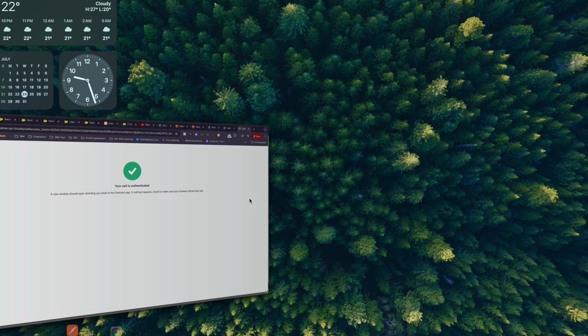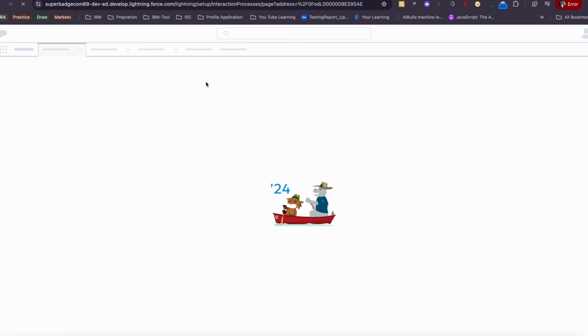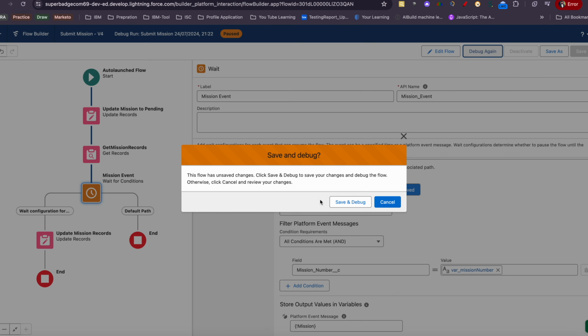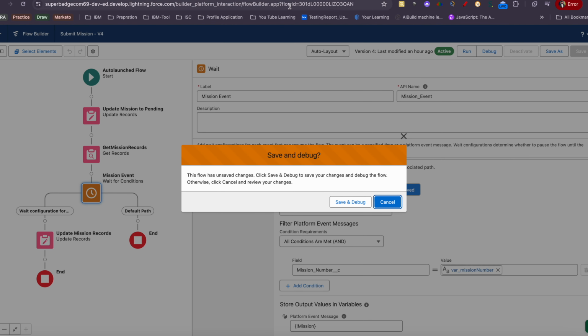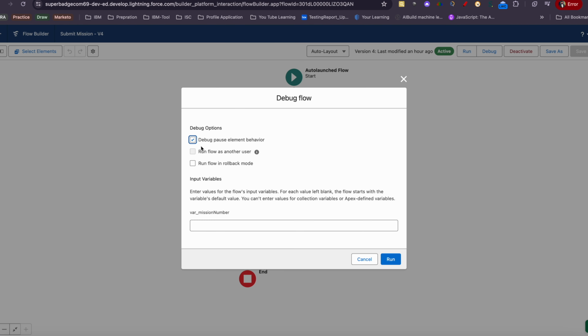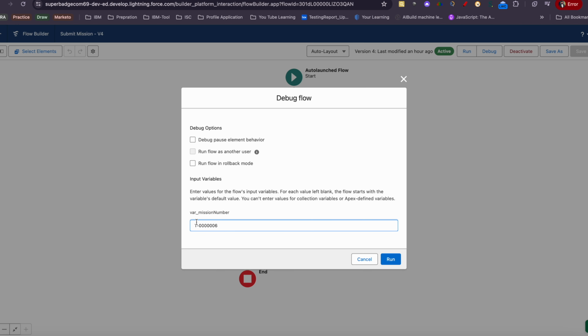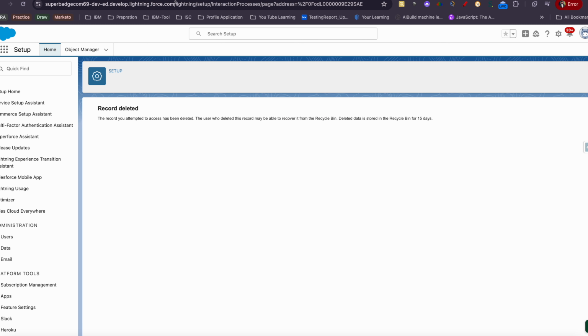So now you go here. You should not see any record. You should not see any record here. No record. So let me quickly do it again. Debug again. Sorry, I need to save the flow. Debug again. One sec. Reload it. Debug again and uncheck this. Give the mission ID. That's it. Run it. It's paused again. I can see here the record is deleted.